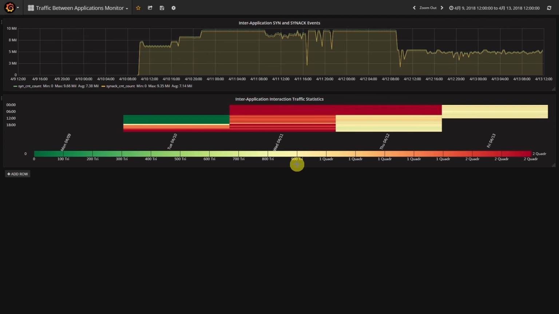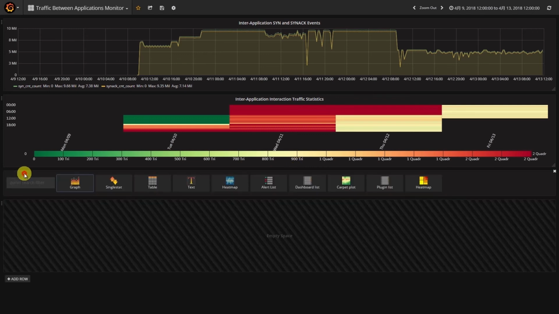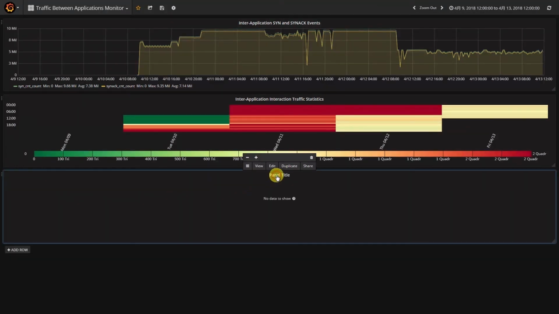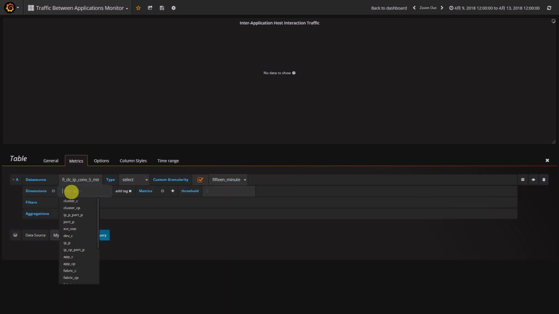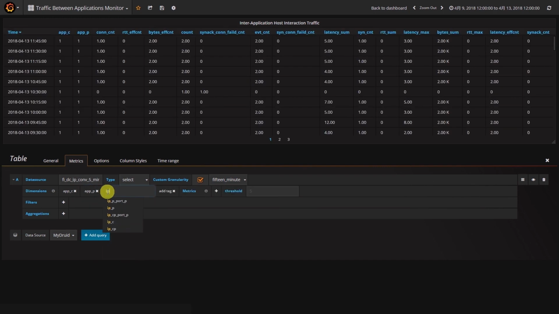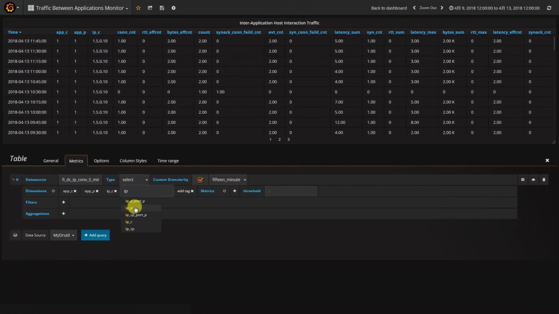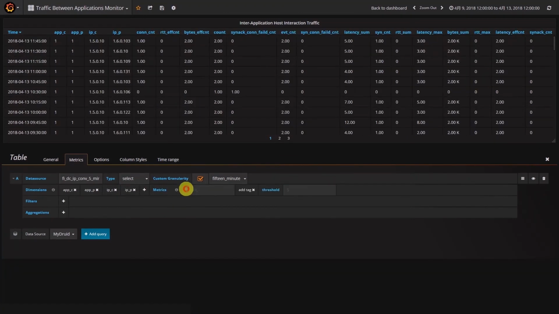In the case of dynamic traffic changes between applications, we need to further identify the traffic interaction dynamics between hosts. Choose Table to create the third graph for displaying host interaction traffic between applications. Select AppC, AppP, IPC, and IPP to collect statistics on the host interaction traffic between AppC and AppP. IPC and IPP indicate the IP addresses of the hosts where the corresponding applications are located.